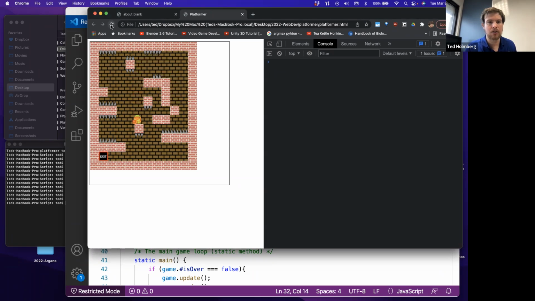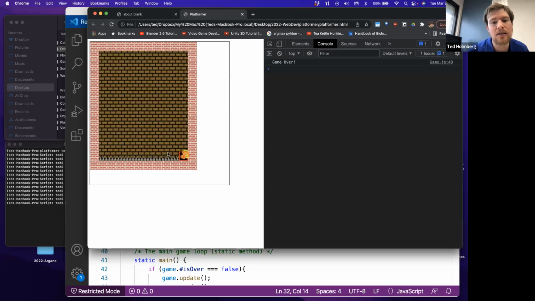Let's see if I can beat level 2. Okay, when I touch that, it loads to the third scene, and this is the final scene. Since this is the last level, when I touch that one, it now says game over. I've won the game. Perfect.